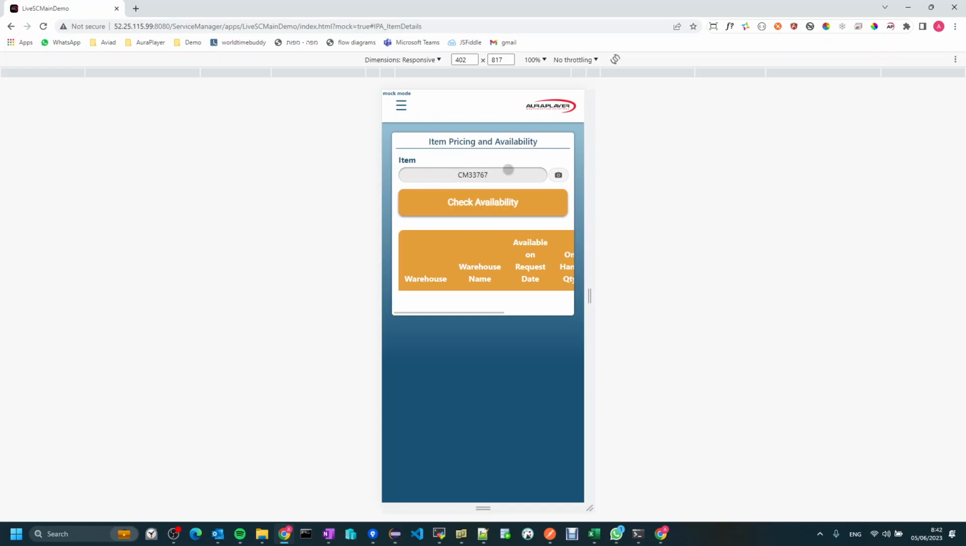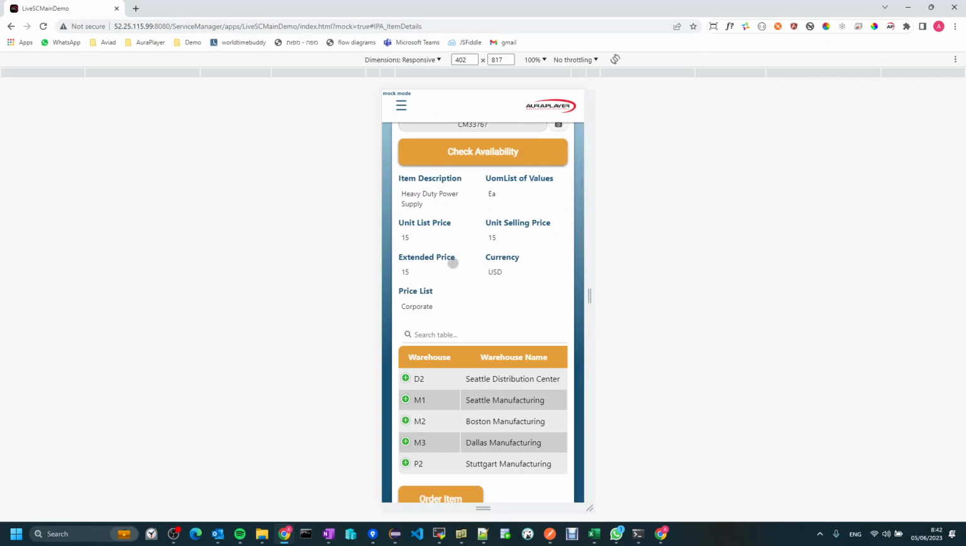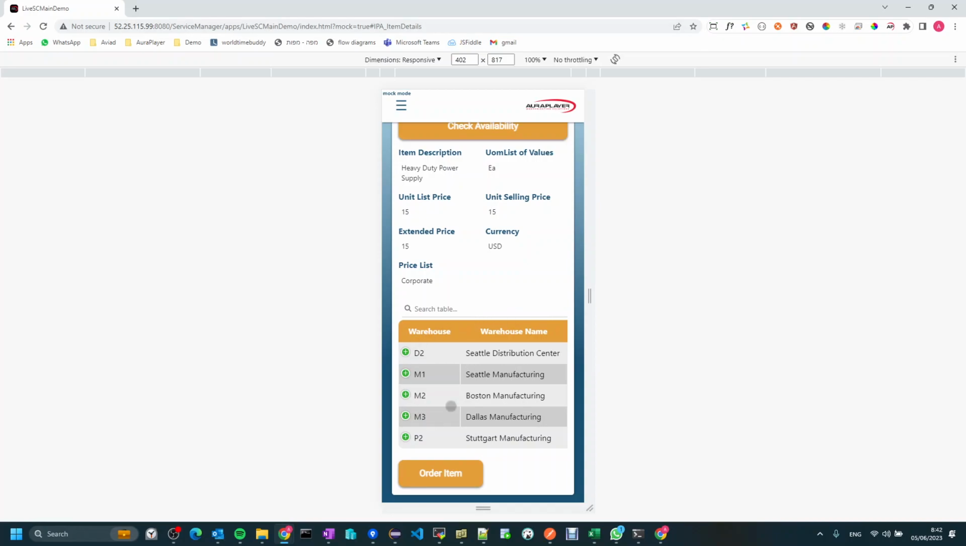And once we have the item number, we can press check availability and see all the information that we have decided to display with this application. The fields that we see here were customized for this specific template application. It can be customized to any other field that you have on your system, and it can be done very easily. So we can see here a few fields that describe the availability and the pricing of the item. We can also see here the location of the item in our different warehouses.